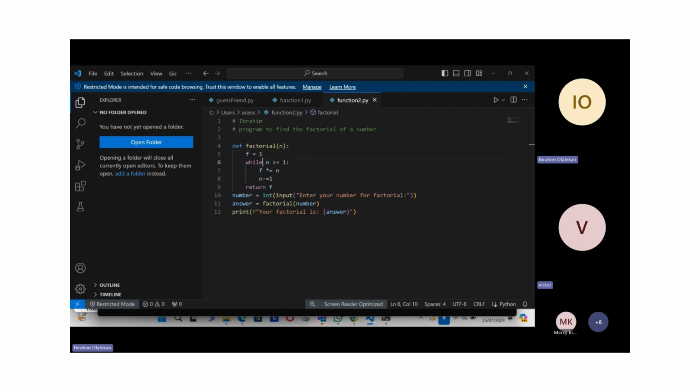So those 2 statements are inside the while block. Those are the only 2 statements inside the while block. Okay, so now let's go over this code. Okay, so let's go to the main program now.